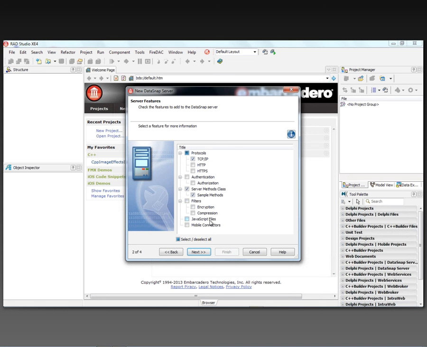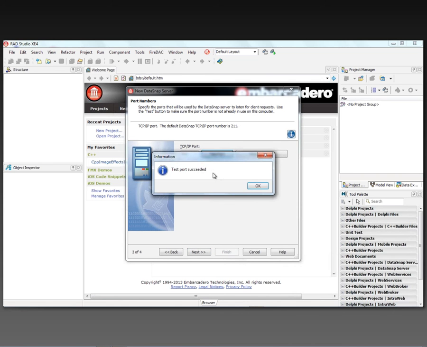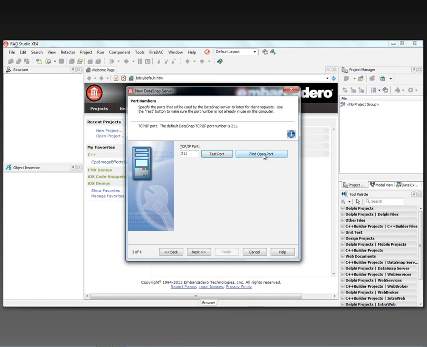We can choose to create JavaScript files for the interfaces in our server application, or we might want to build a web page or a client mobile using JavaScript application to get to the methods in our server. We can also choose to have the components generated by the wizard to support mobile connector technology for different languages on different mobile platforms. We're going to keep it simple and just create a TCP/IP DataSnap server that has a couple server methods. Then we can choose which port we want our DataSnap servers and clients to talk over. We can test the port to make sure it's okay, or we can click this button to find an open port. The default is port 211, and we'll keep that there.